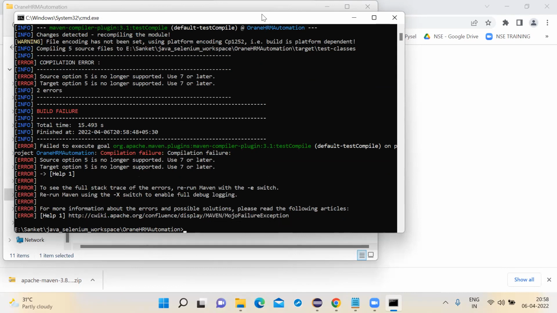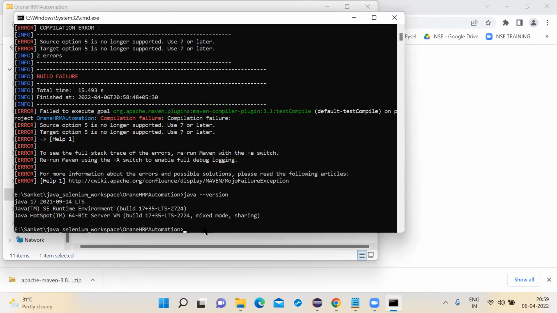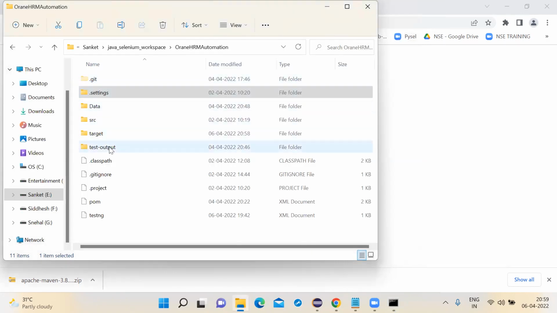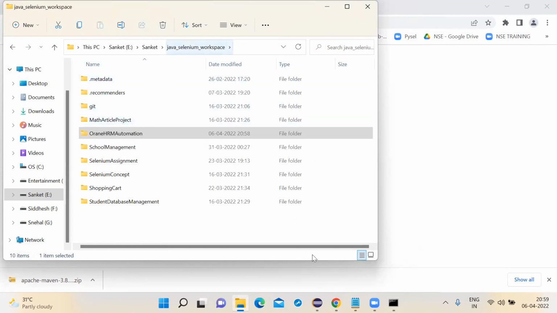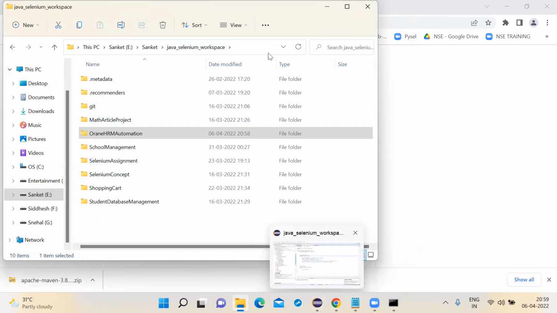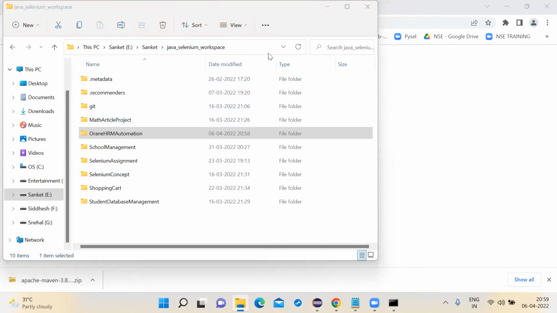Build failure because source option 5 is no longer supported. Use java space hyphen version. Go to pom.xml. In pom.xml, I'll just give you one code. Just add that.